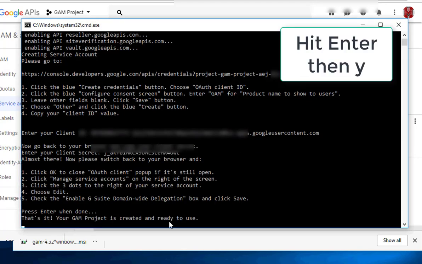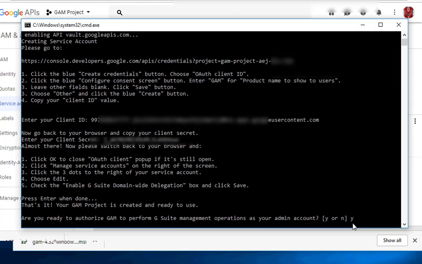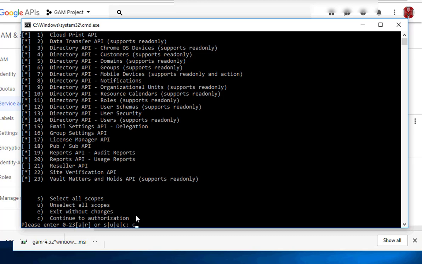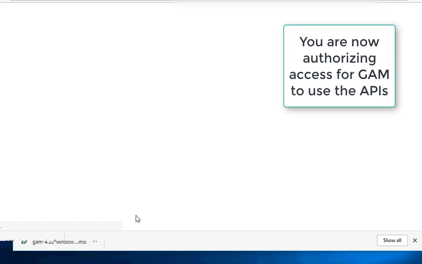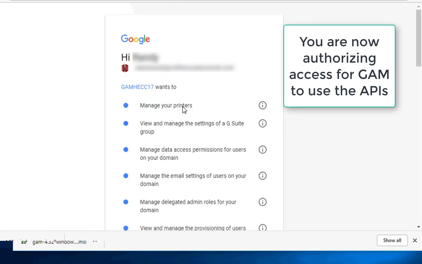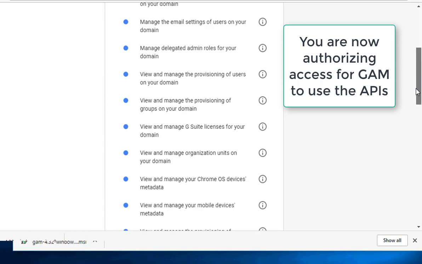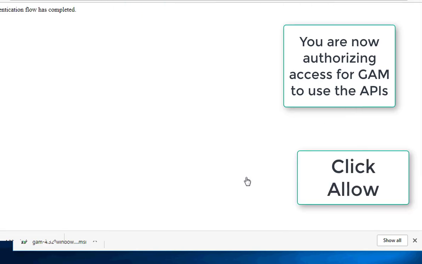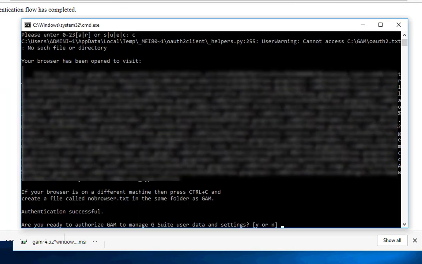Now we go back to our GAM install. Now we have to authorize APIs. And what APIs we want to use, just push C or select C here. All these APIs is what we want. Click C, enter. Again, it's going to take you to a browser so you can authenticate. Scroll down, and then just like you do with many other APIs and apps that want access to your Google account, you click Allow. Now you're ready to authorize GAM to manage your G Suite.